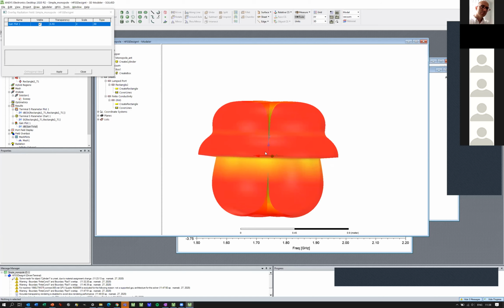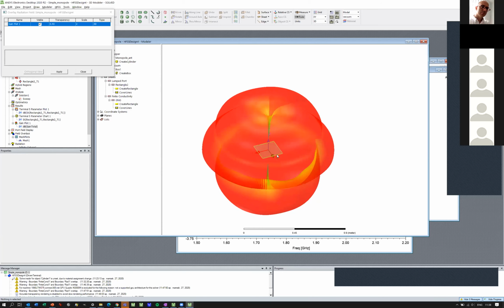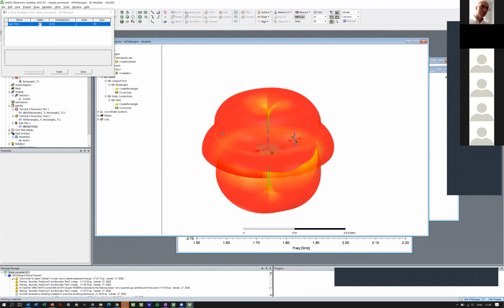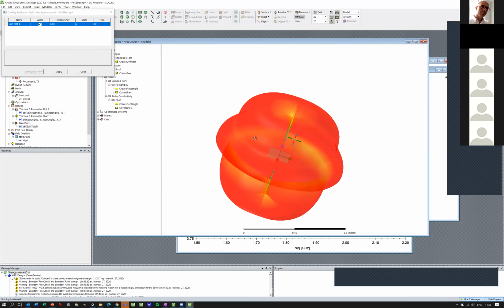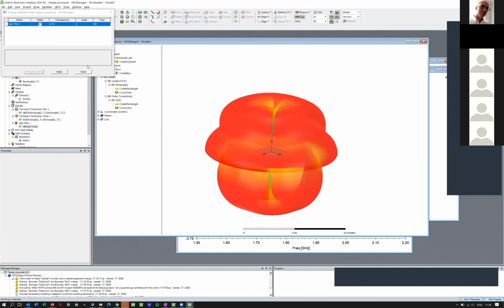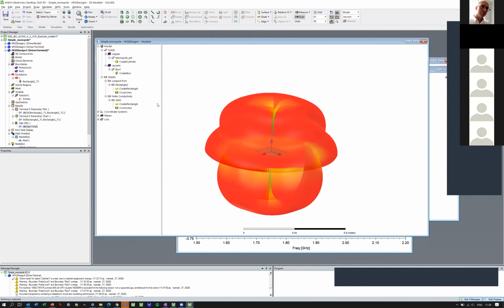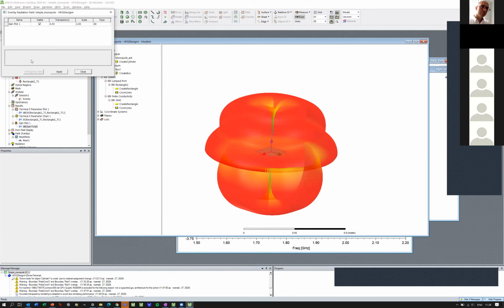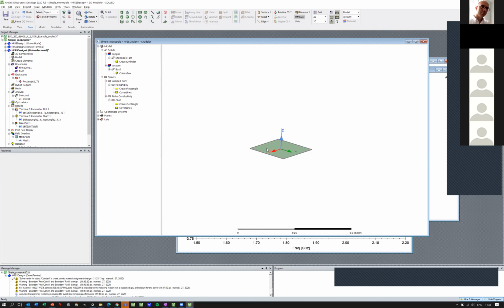So it radiates like a donut. But because this is not ideal, you can see reflections from the ground. So why it's not like a donut is that you have bouncing electromagnetic waves from the steel plate. And that's why you have this kind of uneven radiation around the antenna. So I will hide that. I will deactivate my plot.